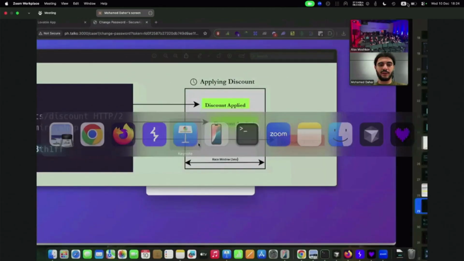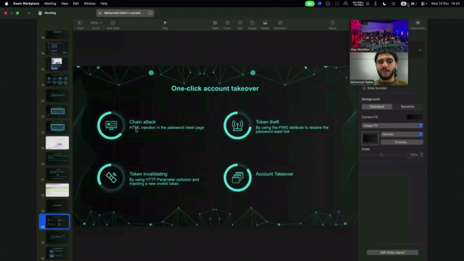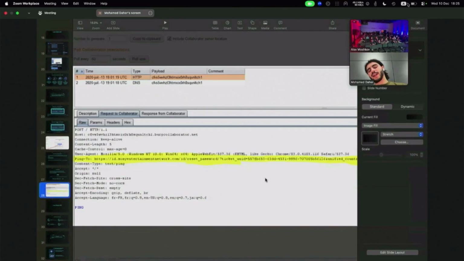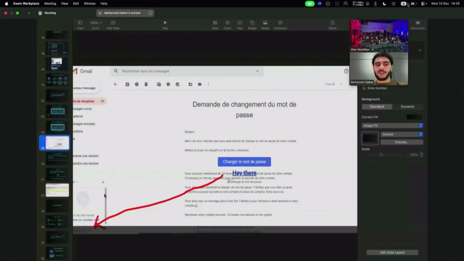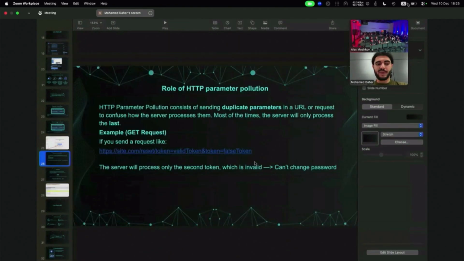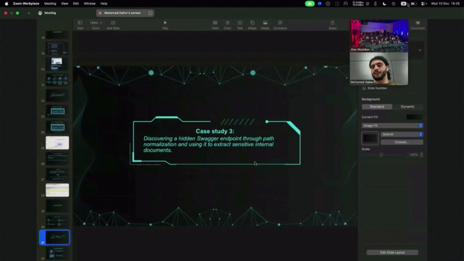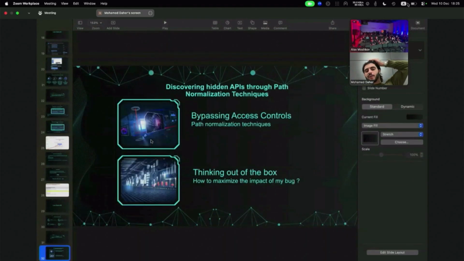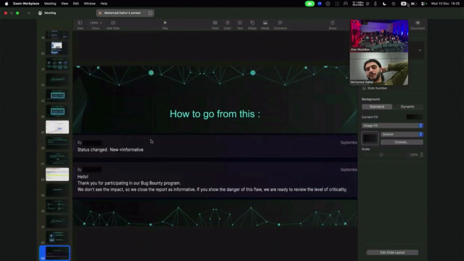So to review: HTML injection, parameter pollution, ping attribute, account takeover. I was actually able to get an ATO on Sony, as you can see, in 2020 using the same technique. This is Sony again. I still had one more case, but we don't have time, so we're going to go to the questions.